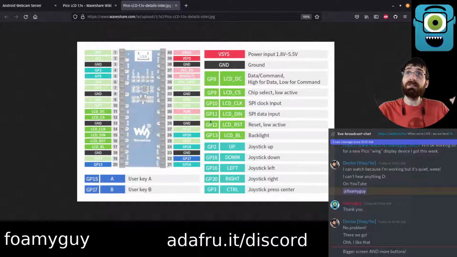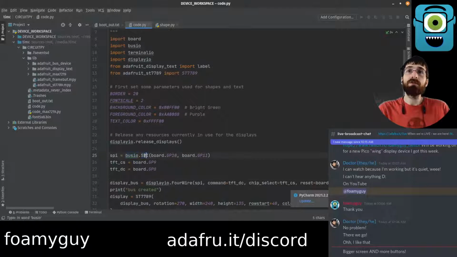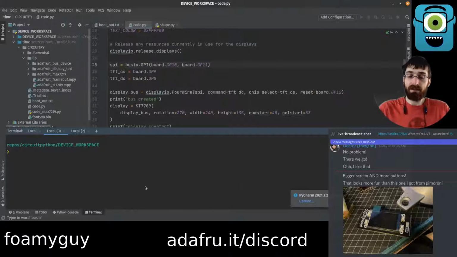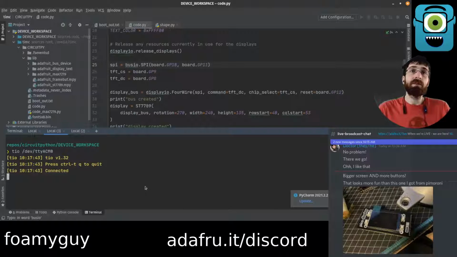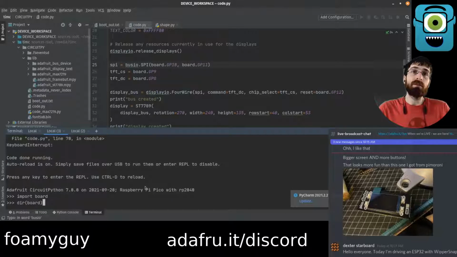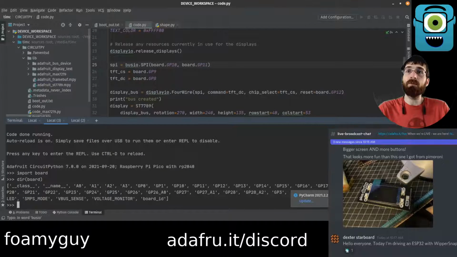So using these pins right here for the SPI bus to connect up the display, we were able to make a SPI instance, a SPI bus, basically, using busio. The Pico device is sort of unique in that it does not have, let's see here, let's pull this up and go to the REPL, and import board. So lots of devices on the board module have a SPI, like board.SPI or board.I2C or board.UART.